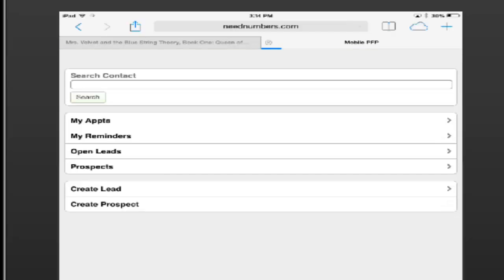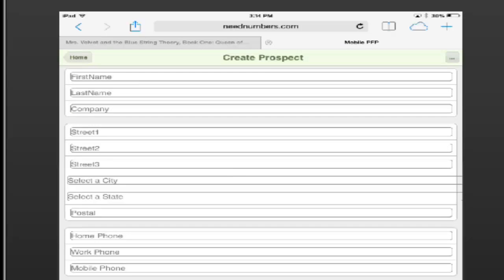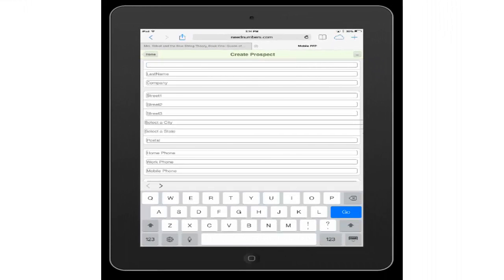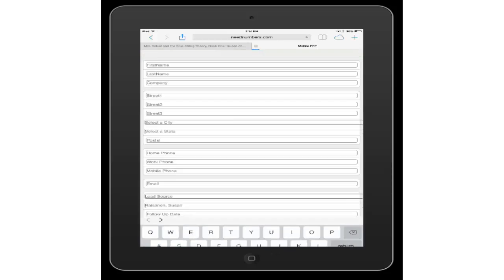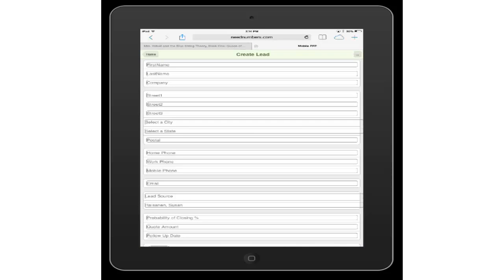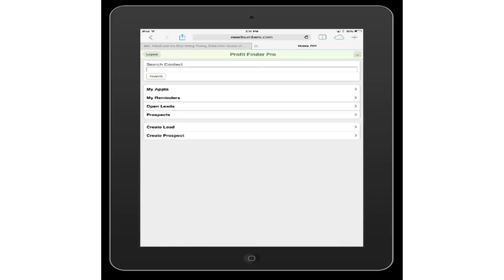If you want to create a prospect, just go in and put in their information, click on the box, and then the keyboard will show up down there. Put in your information and save it. Same thing for a lead. You can go in like that, put in the information and save it.